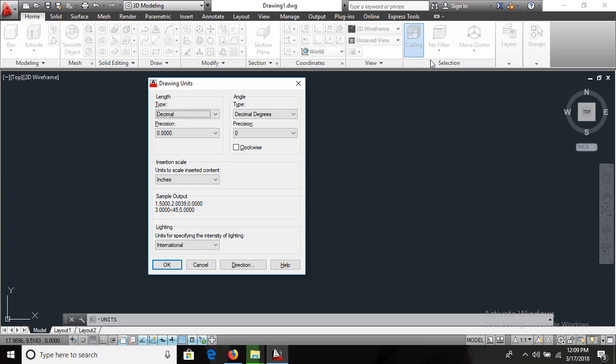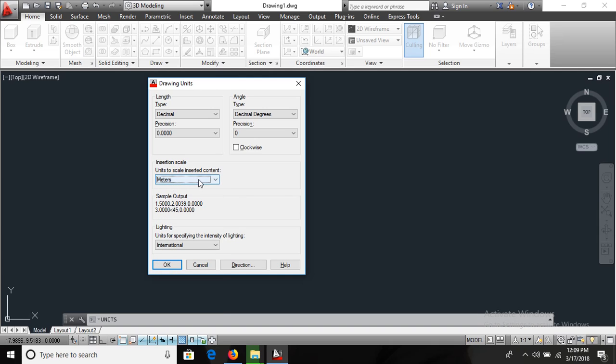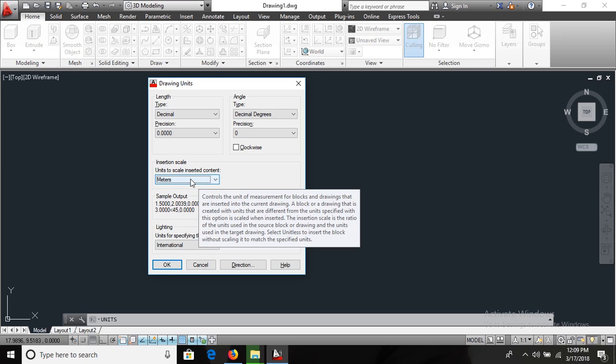Observe, friends, the first one is called insertion scale. Suppose your drawing has base units, and the base units are in inches. If you want to change to another unit, we just go there and change it to the unit we want. For example, if I want meters, I just click on meters, and then automatically meters is set here.